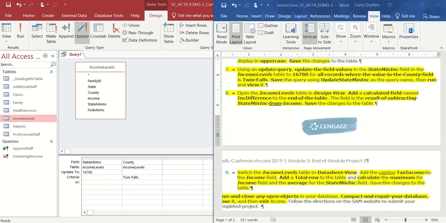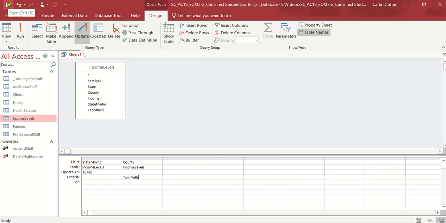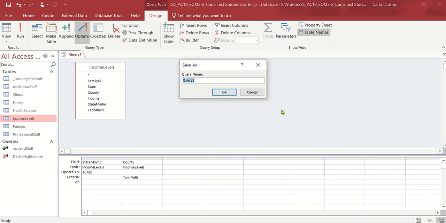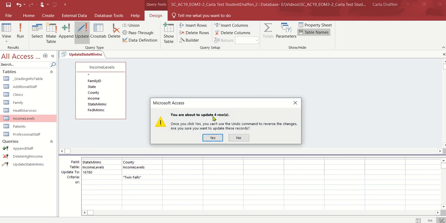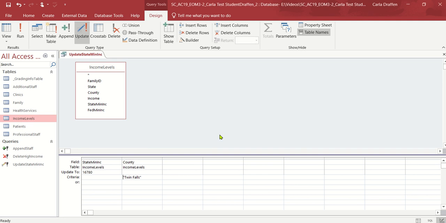Now let me pull up the instructions just to make sure I got that number right. 16,780. That's correct. And we're going to save this as update state min income in the abbreviation that they're using. So when we click on that to save it, update state min inc, and then we can run it. You're about to update 4 rows. Remember we said we had 4? So let's say yes. We know we're going to do that. We can close out the query.